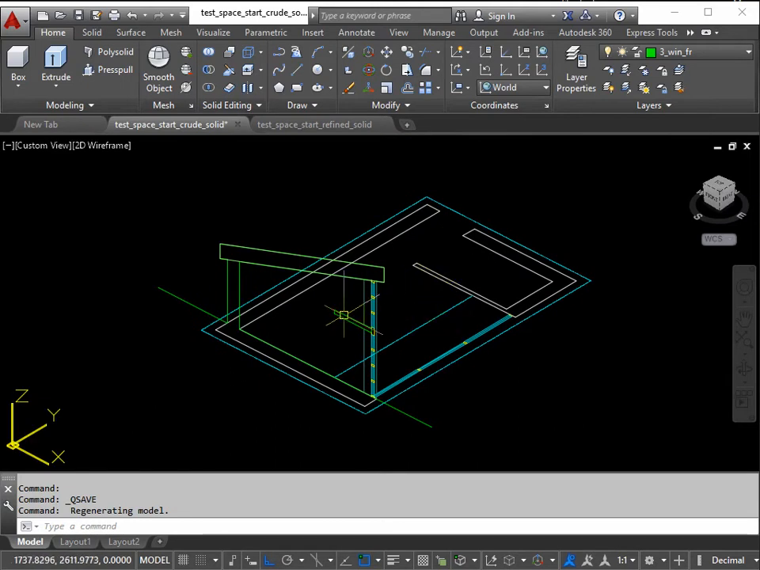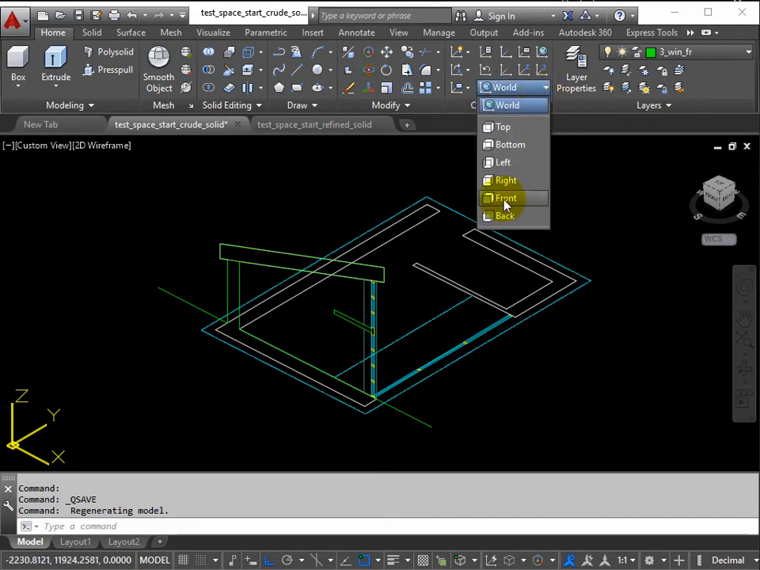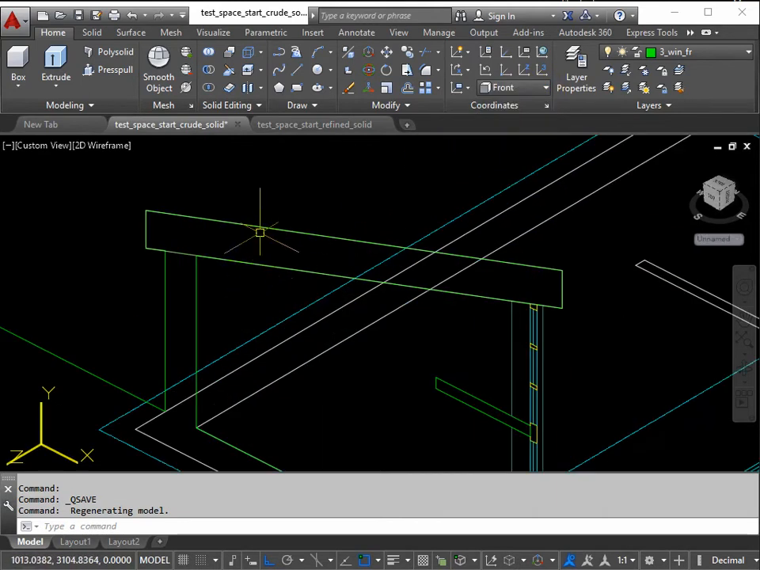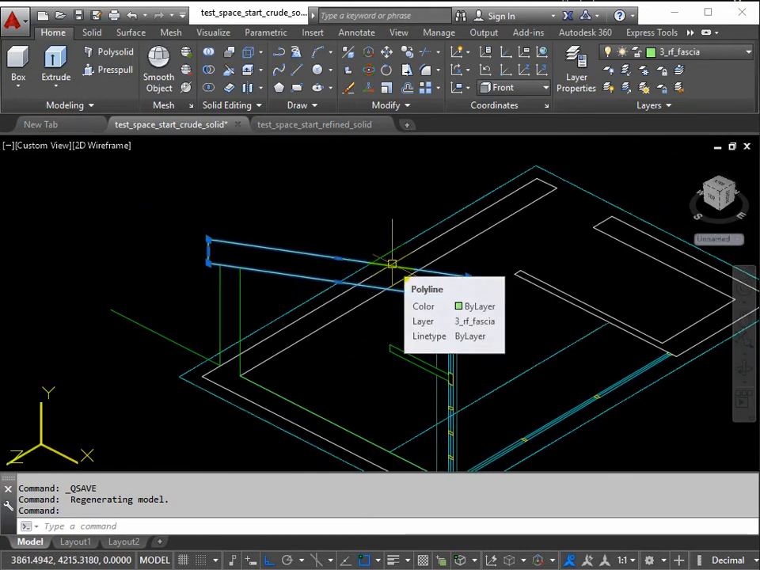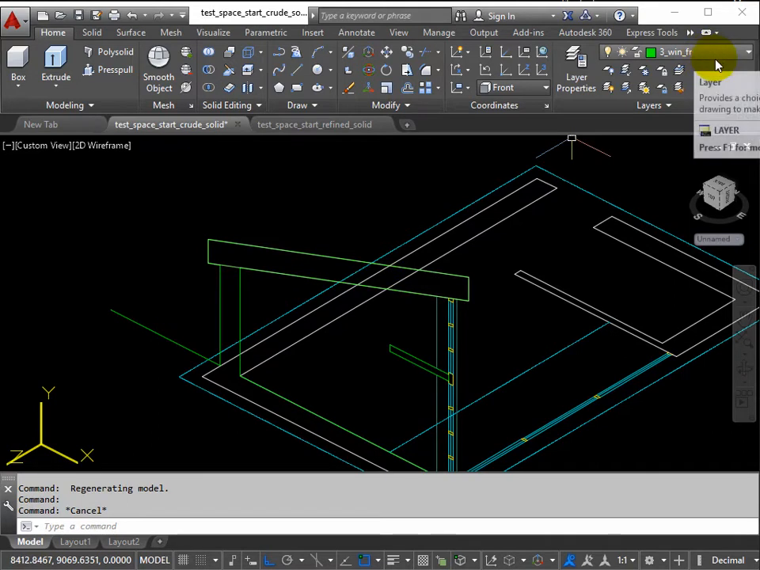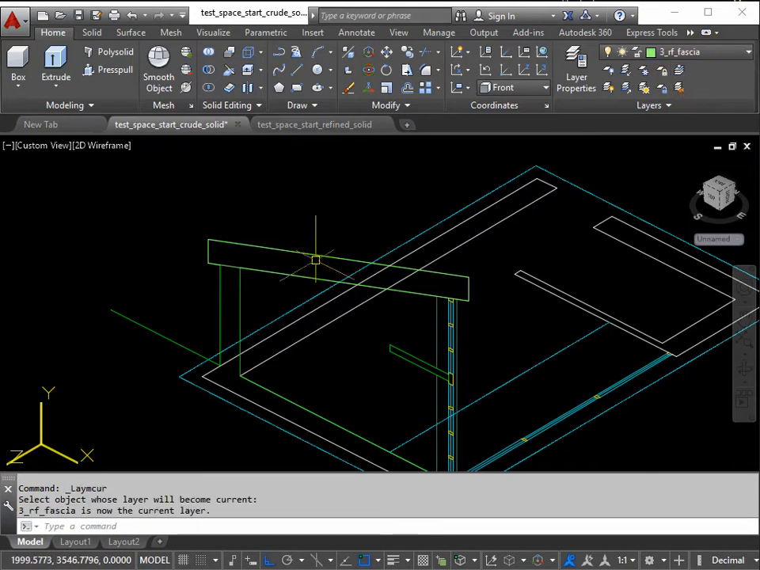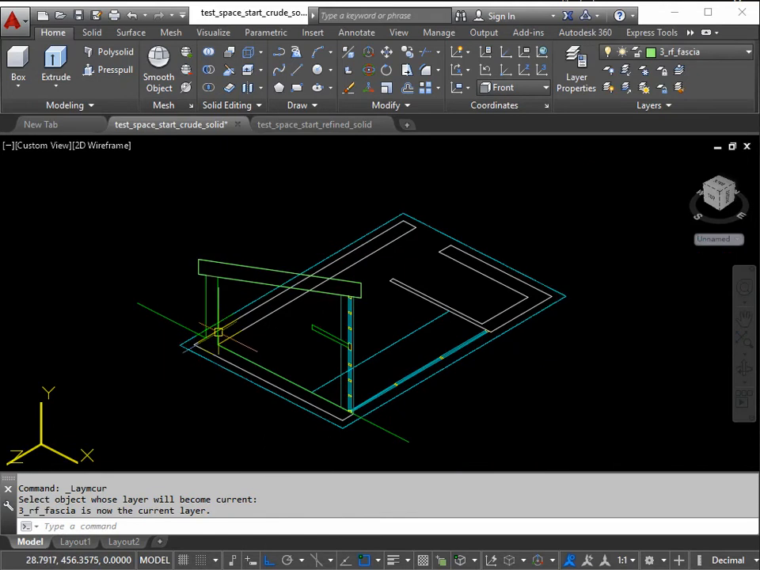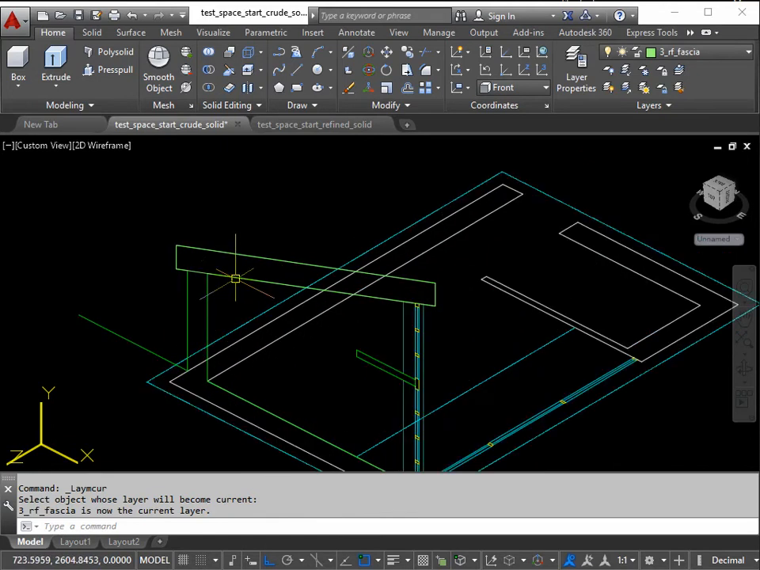So the basic start off is pretty similar. I've copied the section into position, and I've already set the UCS to be the front coordinate system, and I have traced over the shape of the roof on layer 3 roof fascia. So I'm going to make that the current layer. Okay. Now what I need to do is get the profile of the roof in the right position. It's too far in on the plan at the moment.